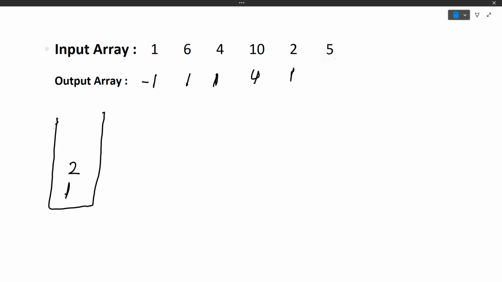Now 5 will come. So 5 will straight away look at the top of the stack. It will find that it is 2, which is less than 5. So it means that 2 is a valid contender, and it is less than me also, and it is present on the top of the stack.